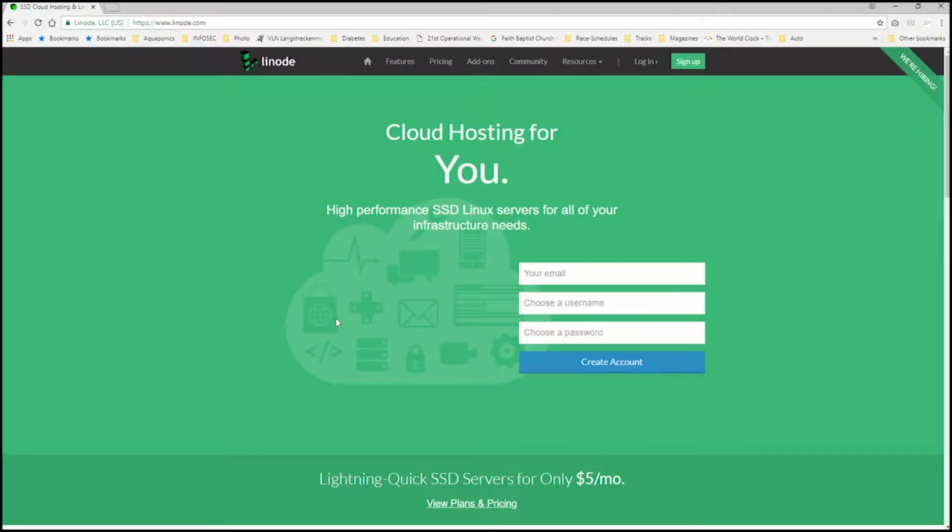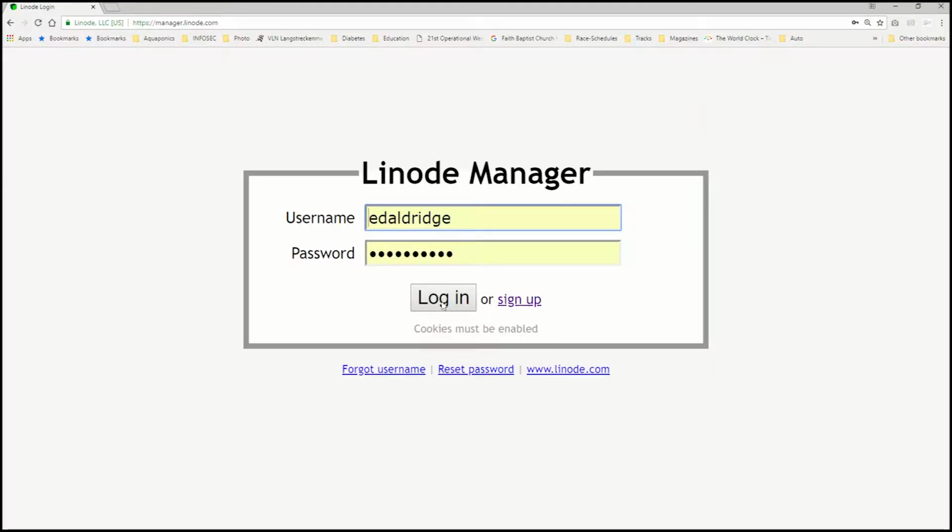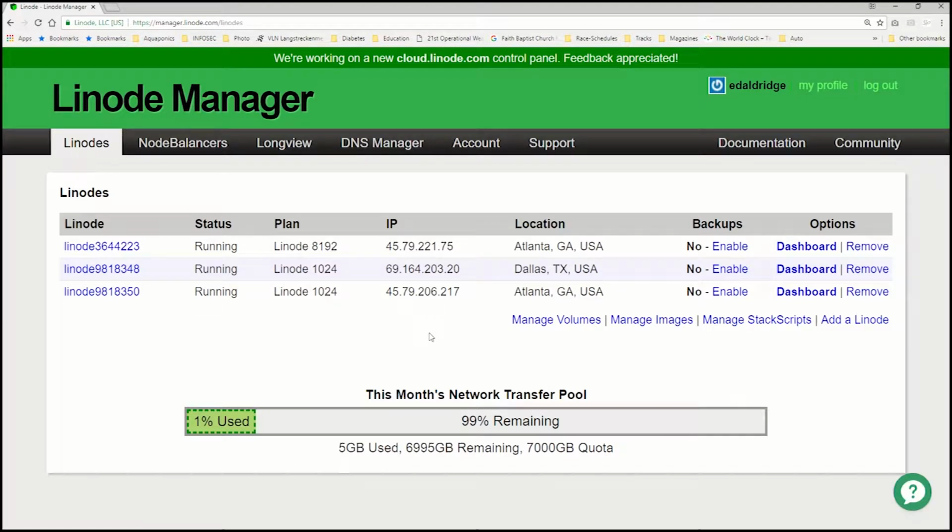Okay, this is just a quick video to show you how to set up a Linode VPS. For starters, go to linode.com. Go ahead and create an account. If you already have one, you can just go ahead and hit log in. And you're brought up to your screen that shows all your Linodes.